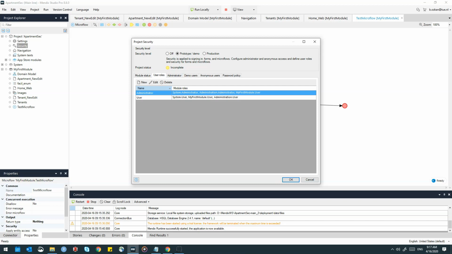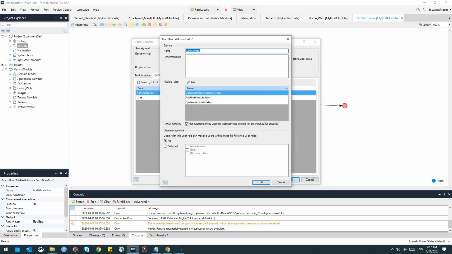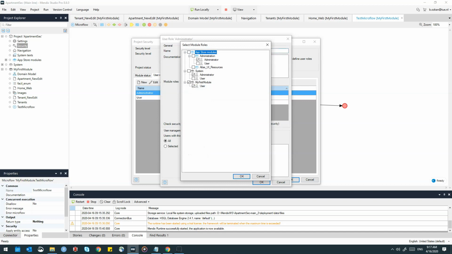But before that, let me show you the module roles the administrator user role has by clicking Edit User Role. I can see here that the administrator user role has administration administrator and system administrator module roles, which provide the user role an extensive set of permissions for creating and managing all user accounts.